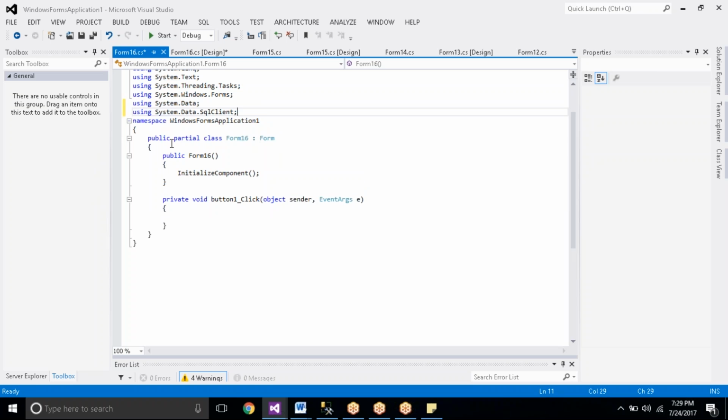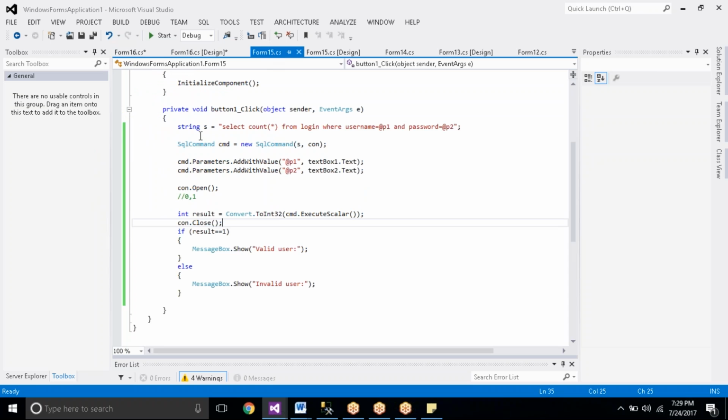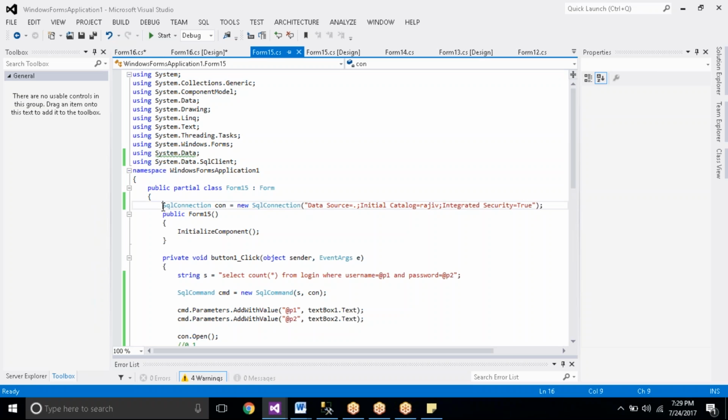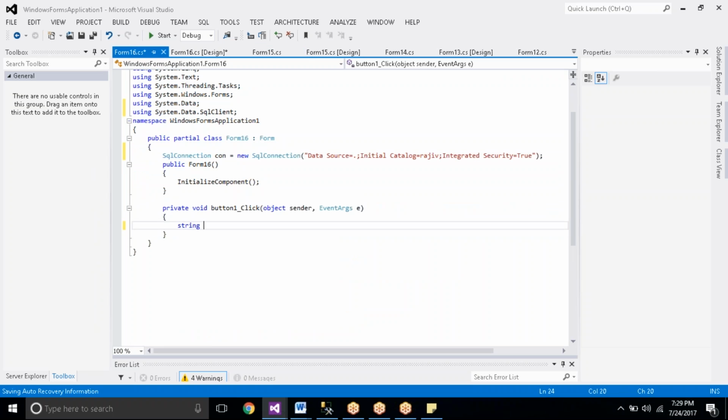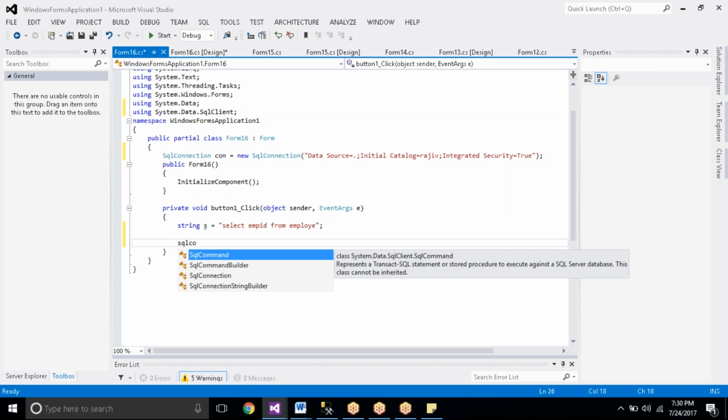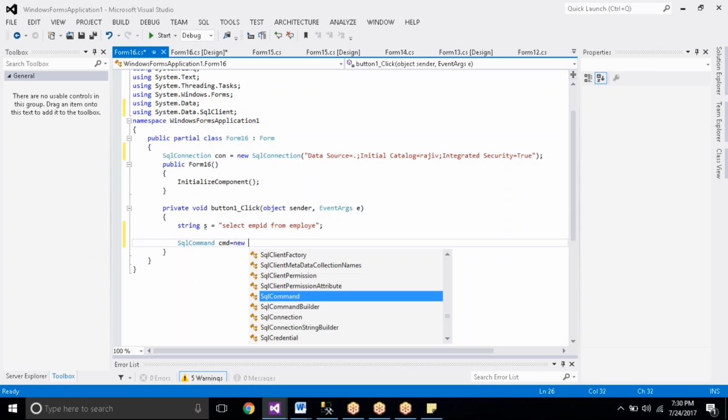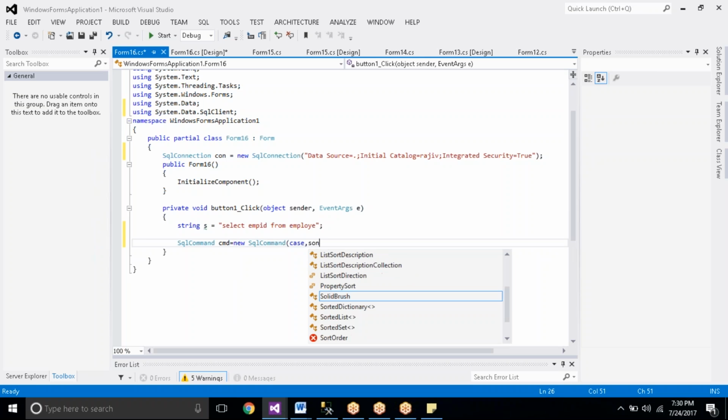Now, what is the connection string? SqlConnection con is equal to new SqlConnection, with the connection string here, correct? Now observe very carefully. What is the query we are trying to fetch now? Select EmpID from Employee, correct? To pass the query to the backend, we need to use SqlCommand cmd is equal to new SqlCommand of s comma con, correct?